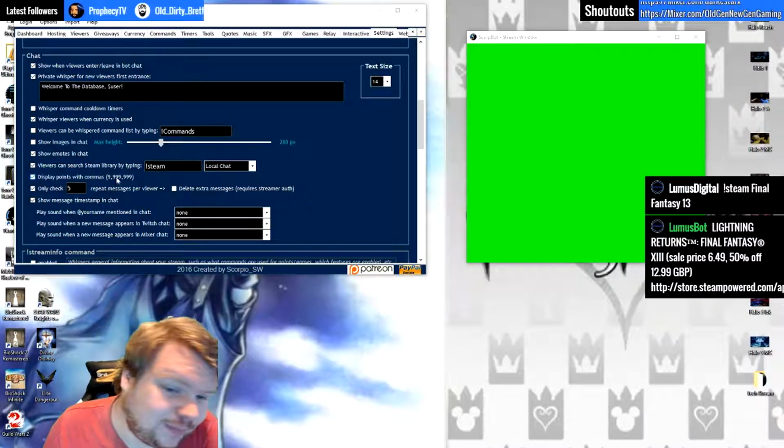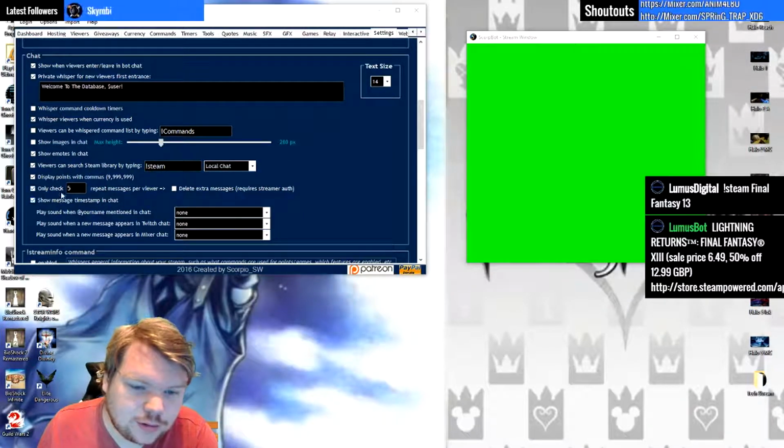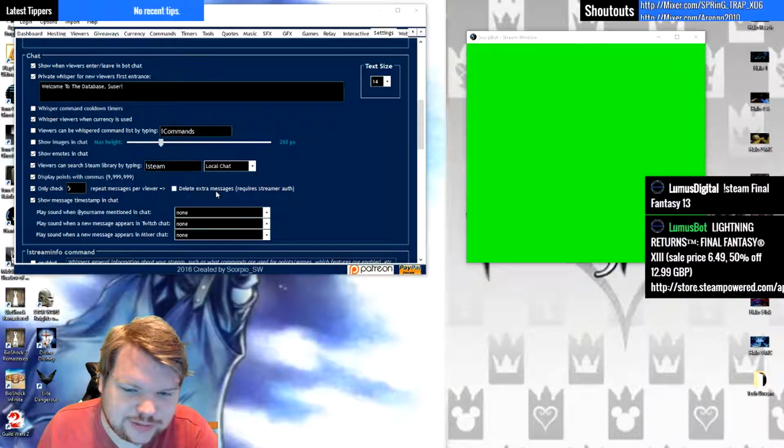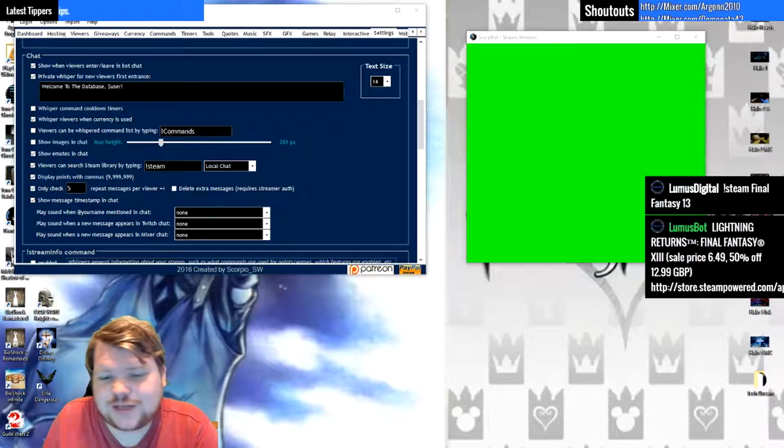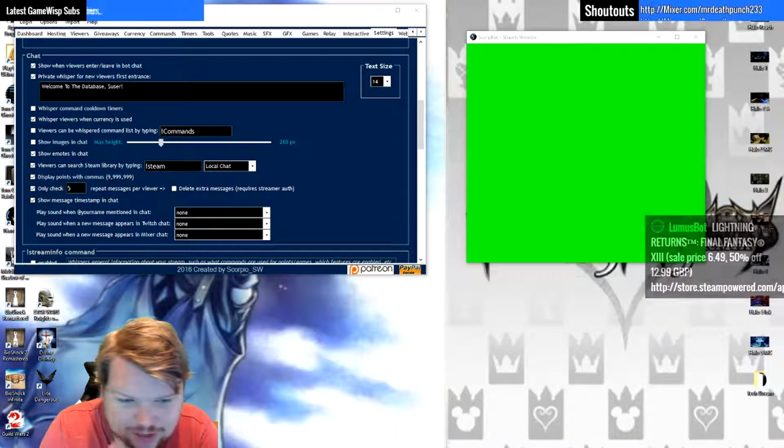Display points with a comma. So if they get over 1,000, it'll start separating it with commas and stuff like that. Only check the last five messages to see if it's a repeat. Basically, if I type the exact same message 5 times in a row and I go to type it again, it will auto-delete the extras if I have it ticked.